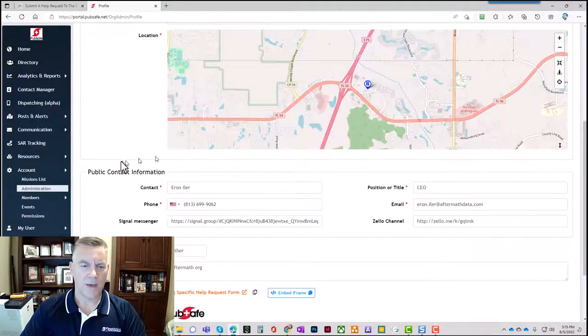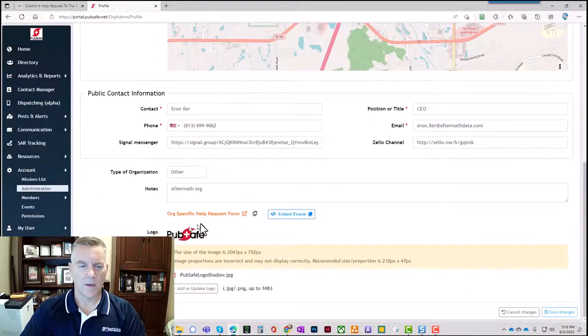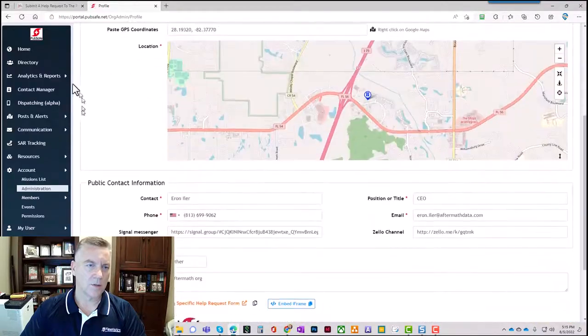You can find yourself on the map, who the contacts are. This is the organization-specific help request form that I had mentioned, right? And you can copy the embed code to your clipboard, where you can then embed it into your website, right? And then you can also put your logo in here, so that logo shows up in there, and you kind of make it your own.